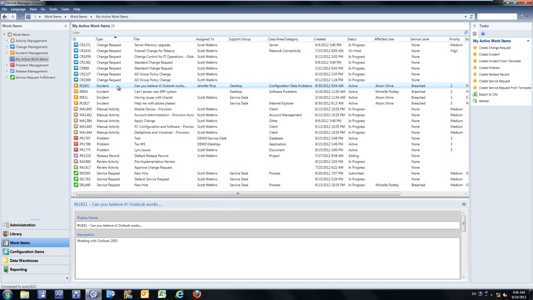What this allows an analyst is greater visibility to work items that are directly assigned to themselves, as well as their associated support groups. As an example, I'm currently logged in as Scott Watkins, and Scott has visibility to all of his work items that are directly assigned to him. However, because he's a member of the desktop team and the service desk team, he's given visibility into those work items that are assigned to his associated support group, even though they're not directly assigned to himself.